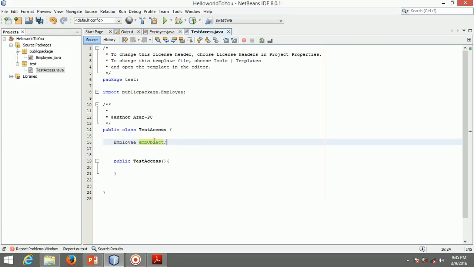Actually, this is not called a variable in technical language, this is called a reference, but we will talk about that later. Just for the sake of understanding, take this as a variable that doesn't have any value right now. So we are going to create an object: emp object equals new employee. Now what we have done here is create an object of employee.